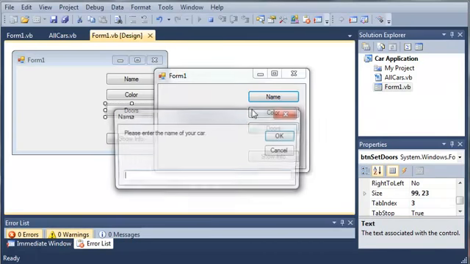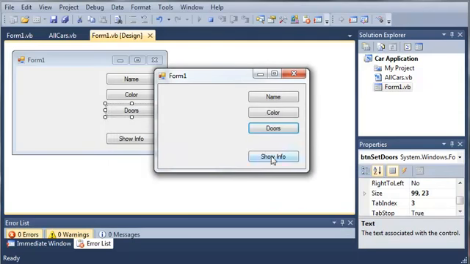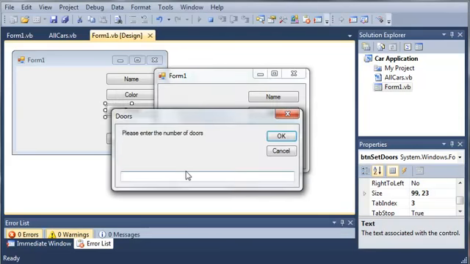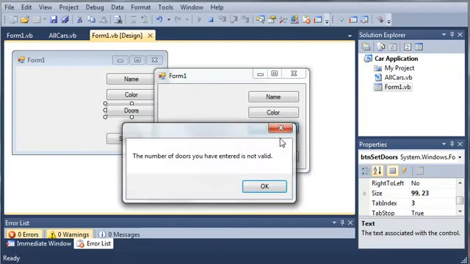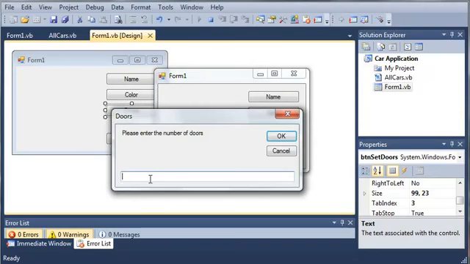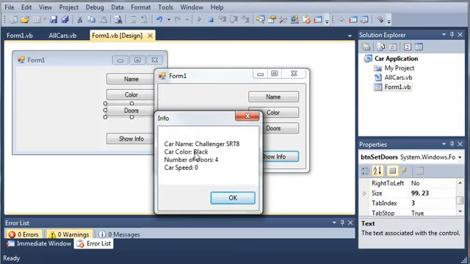We'll set the name to, let's do a Challenger, and click OK. We'll set the color to black, and we'll set the number of doors to 4. When we show info, we get Challenger SRT8, black, and number of doors is equal to 4. Now if we set the number of doors to something like 7 and click OK, we get a message box that says the number of doors you have entered is not valid. So we'll try that again. We'll do 4 doors right there and click show info, and we get all the info about our car.